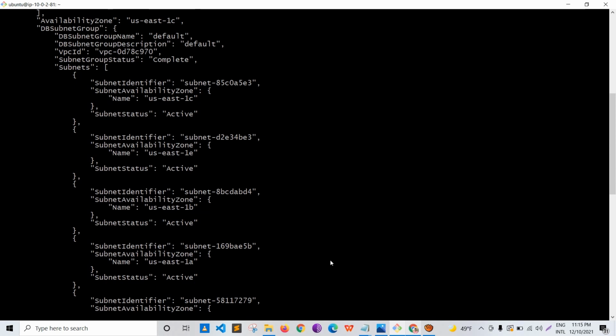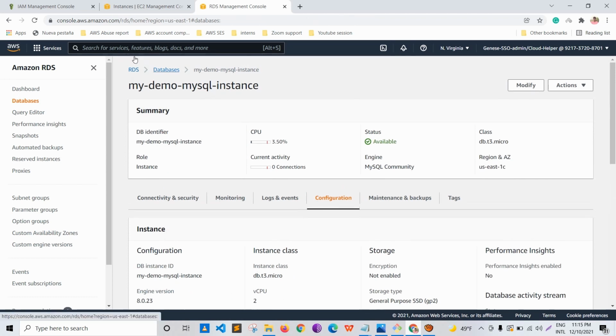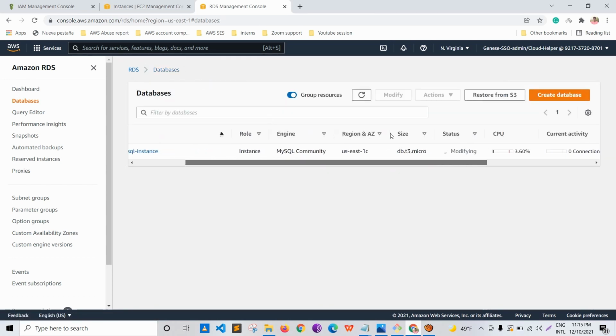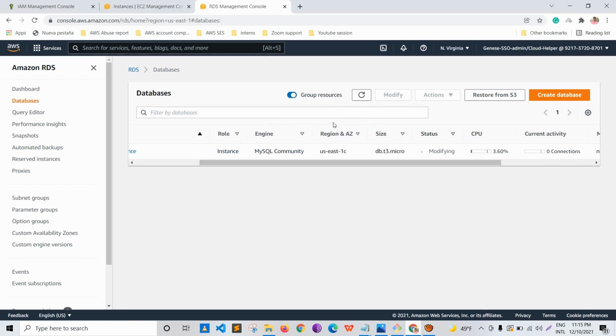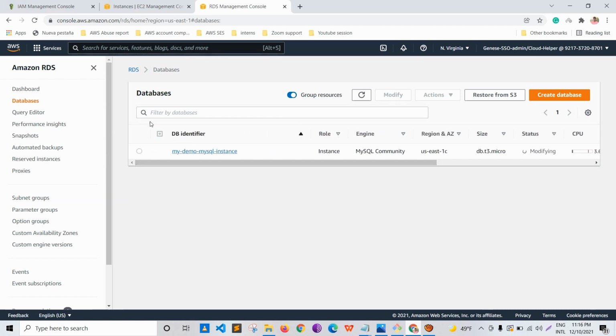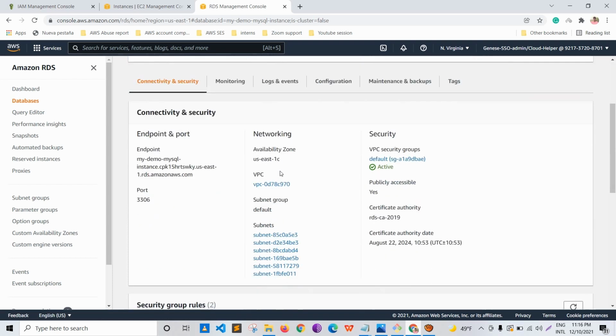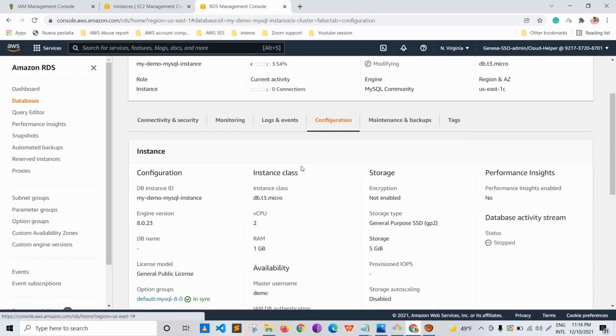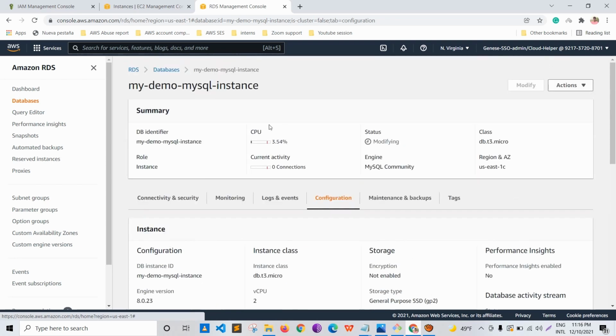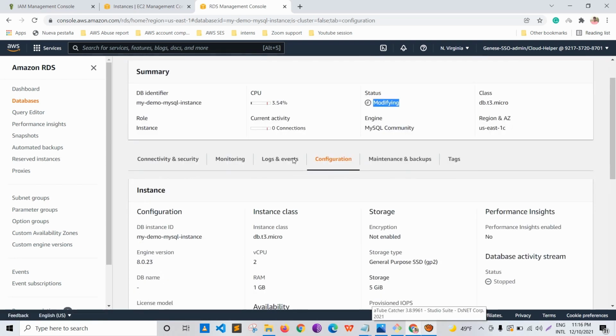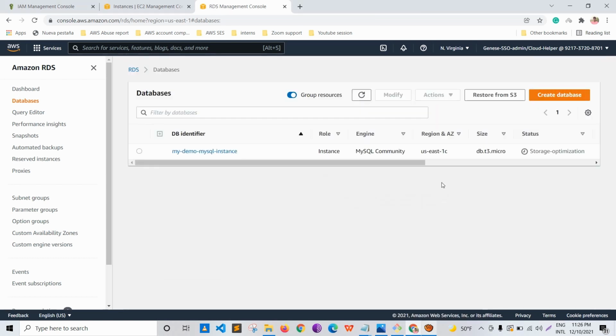So let's go to RDS in the AWS management console and go to databases, and you can see that the status of my RDS database has changed from available to modifying. This simply means that our API call for modifying the RDS database is also working perfectly. If I go inside my database and go to configurations, currently my storage is 5 GB, and once the modification is completed, storage will change from 5 GB to 10 GB. Our RDS database storage modification is still in progress.